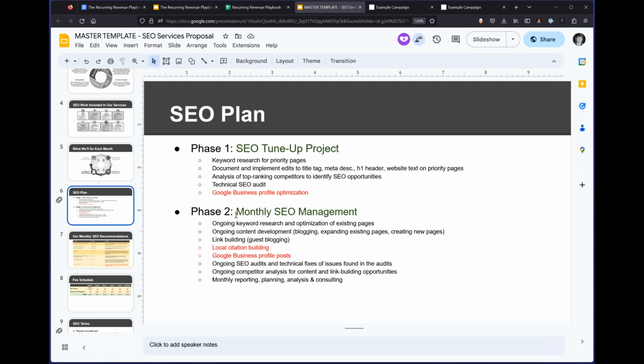Finally, these next 2 bullets are specific to local clients. We would do local citation building, where we run citation audits, we compare against competitors, we submit to data aggregators. We submit and build new listings. We clean up inconsistent listings to make sure that there's consistency among online profiles. We would also optimize, we've already optimized a Google Business Profile, but we would post to it on a monthly basis, typically about twice per month. Again, not a local client, you would remove those two bullets.